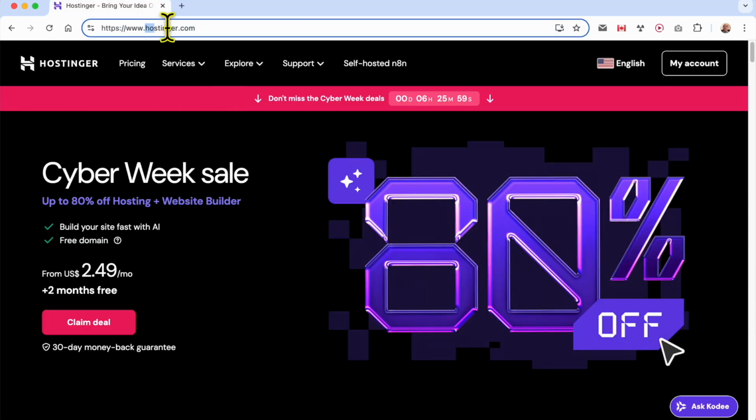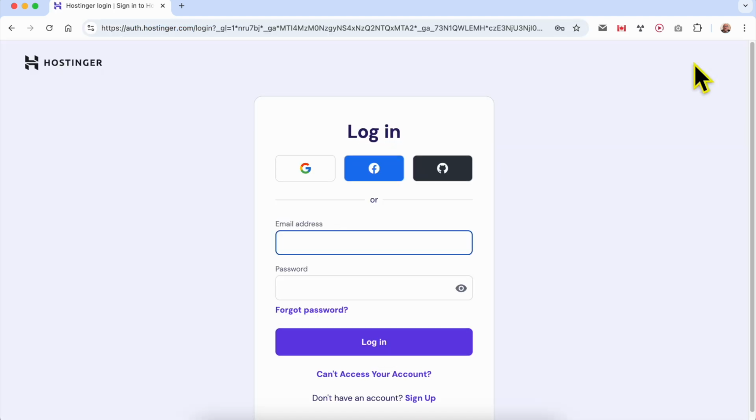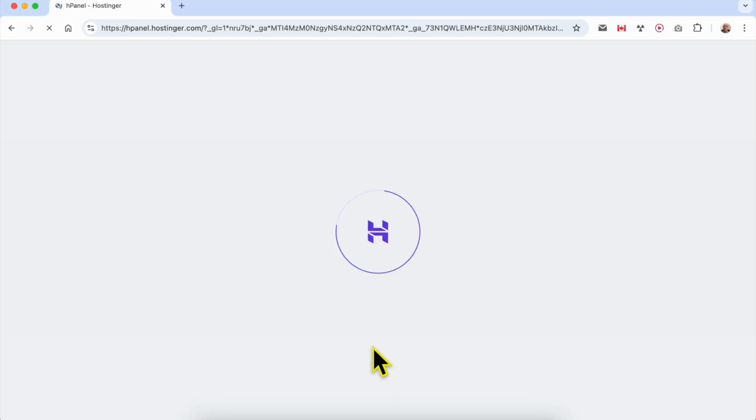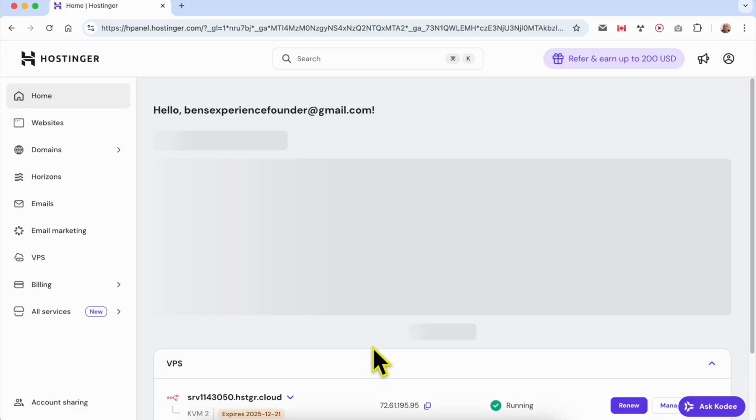First, go to hostinger.com, then click on My Account from the corner. You will land on this login page. Here, fill in your Hostinger account email address and password. After that, click on Login, and you will log into your Hostinger account.